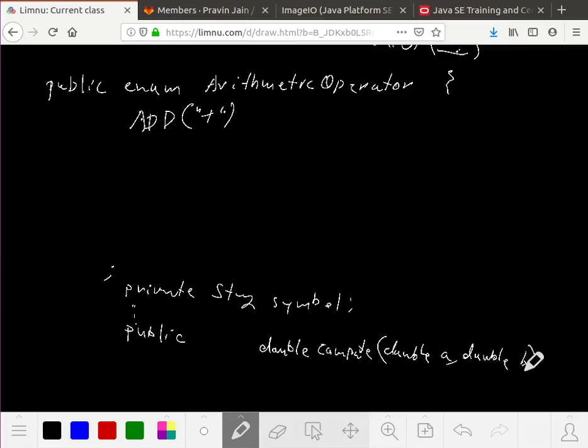Instead, the option would be that each object has its own separate compute method. But on the data type arithmetic operator, I need a method called compute, so that for any arithmetic operator I can call the compute method, but I am not writing the implementation here, making it abstract.